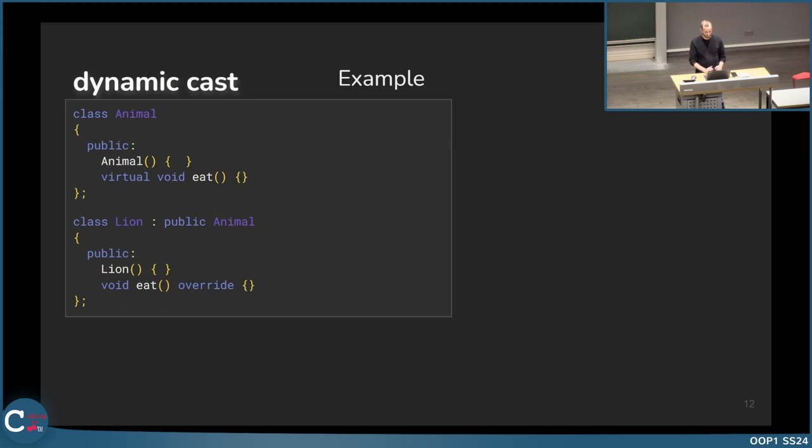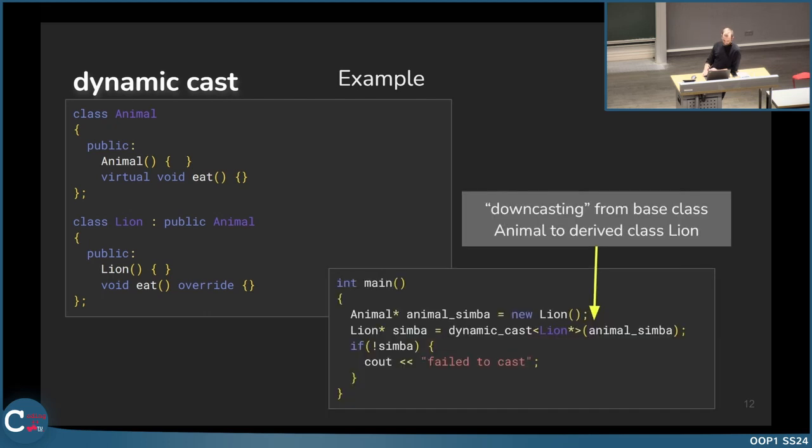So a short example: we have here our well-known animal with a lion derived from the animal. We create first a lion and write it into an animal, and then we say, okay, I want it to be a lion again. Then I can make a dynamic cast, so I cast it back to a lion, and I check here if the cast worked.